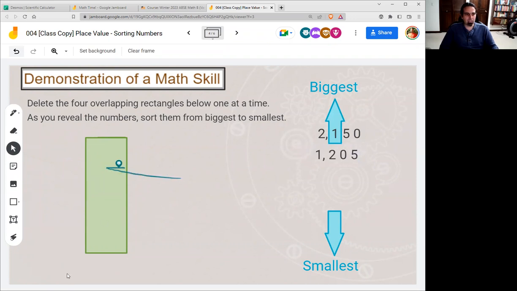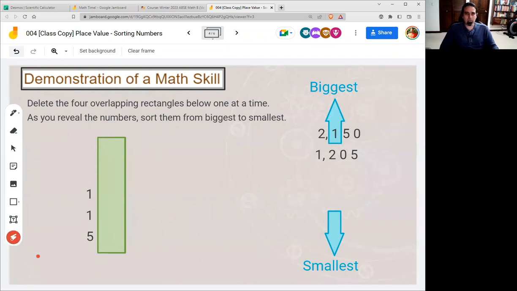Okay, somebody delete the next green one. We have 3 numbers with hundreds places that are biggest. Are we ready to sort any of them? The 5, yes, whatever starts with 5 is going to be bigger than everything else. These 2, I'm not sure which is bigger yet.